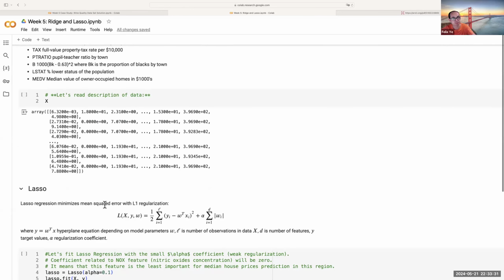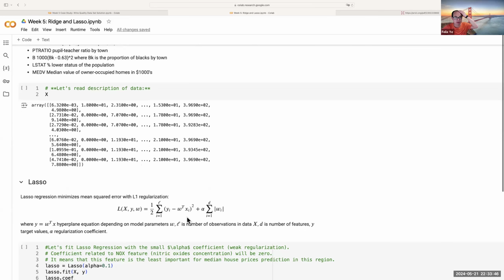Okay, lasso minimizes the mean square error with L1 regularization. This is basically your mean square error, and this is your L1 regularization with an L1 norm. You can think of it as: this is my model, a simple linear regression, W transpose X, like W inner product X. That is basically a hyperplane.